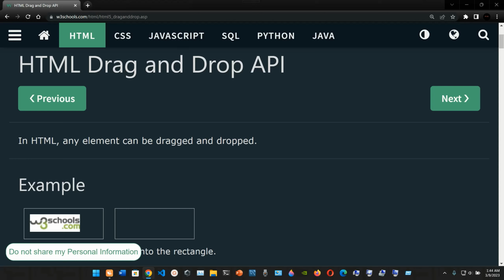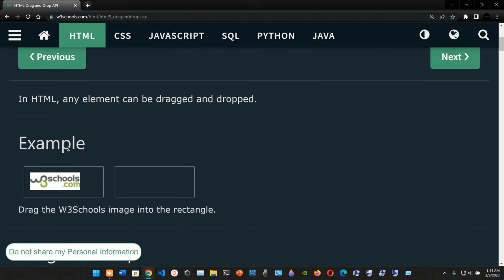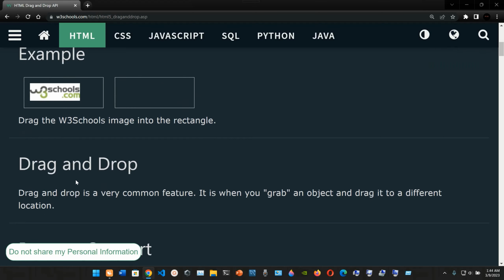HTML drag and drop API. In HTML, any element can be dragged and dropped. Here we have an image, an example, and I'm going to move it. I'm going to drop it here. So we have: drag the W3Schools image into the rectangle. I'm grabbing it and dropping it, and I can do it backwards too.